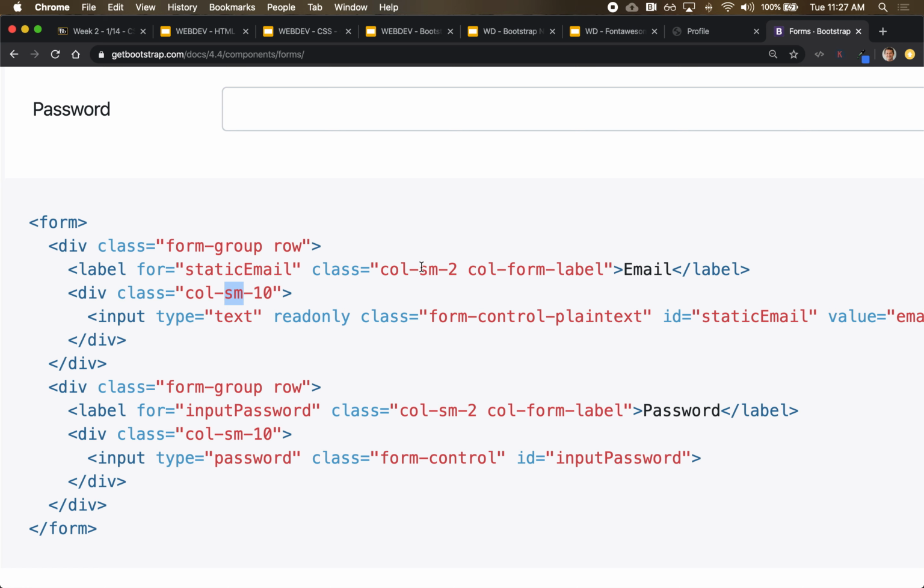See? It says SM. That class only applies for smaller screens and above. So column SM2 means that if the screen is at least this big or larger, the column SM applies. Meaning that I'll split it up into 12 equal parts, and the first will be 2, and the other will be 10.